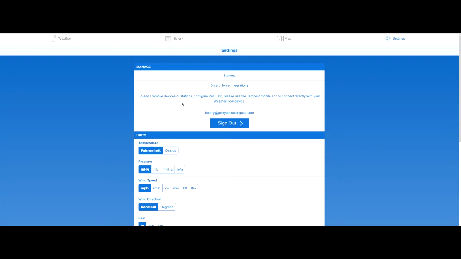Now with the settings, you can actually go in and purchase additional stations or monitor different stations. There's also some smart home integrations with Alexa and Google. I don't use any of those. But if you come down into the units of measurement, you can actually change the units based on your area.